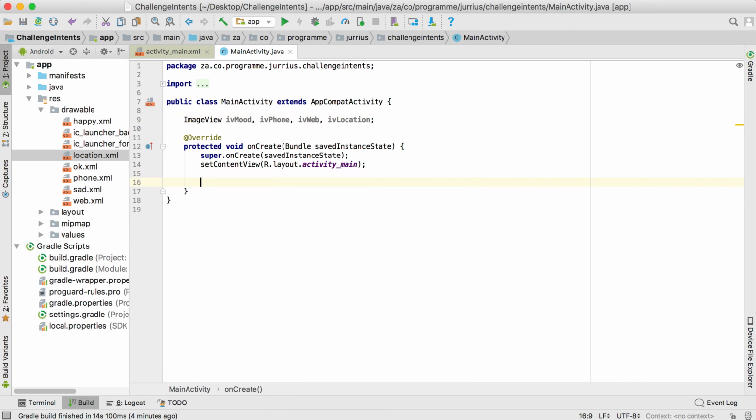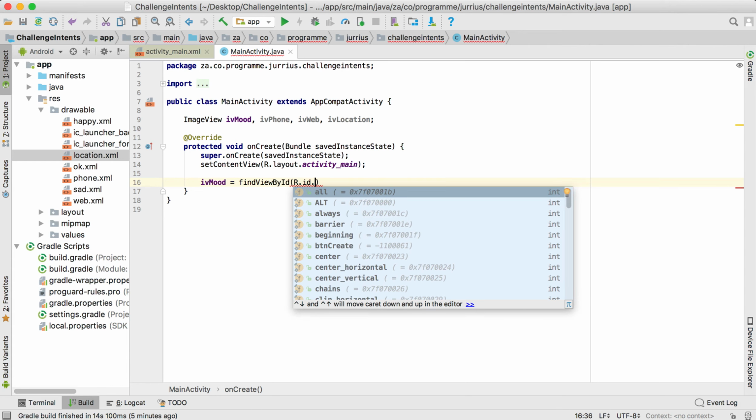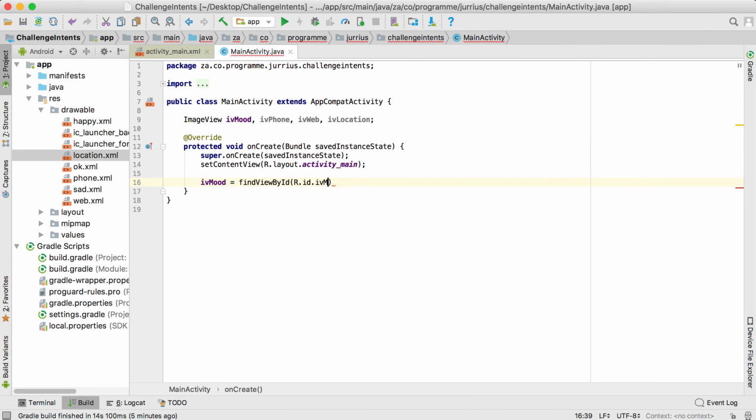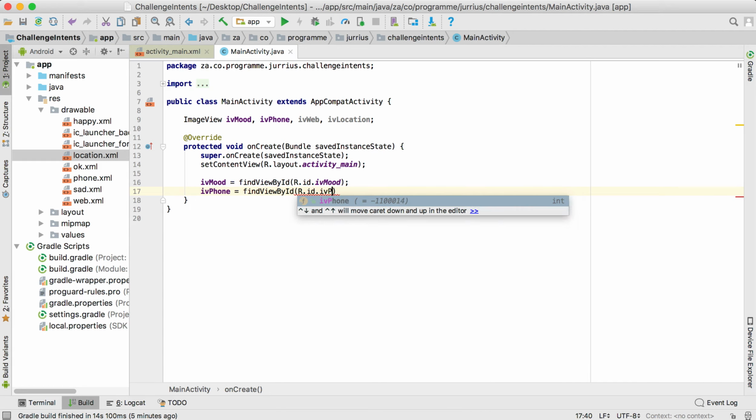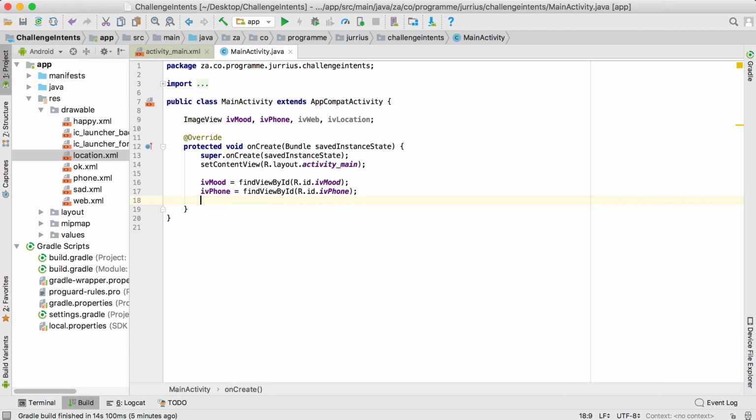Then go down, let's set them up in coding quickly, link them up, equals find the view by its ID, R.id.IV mood. Next one, IV phone, find the view by its ID, and then we'll have IV web.